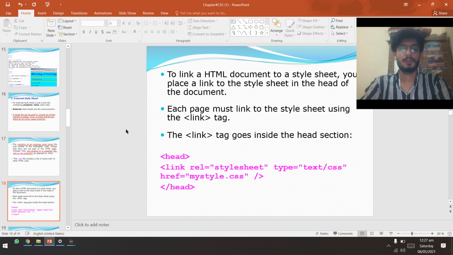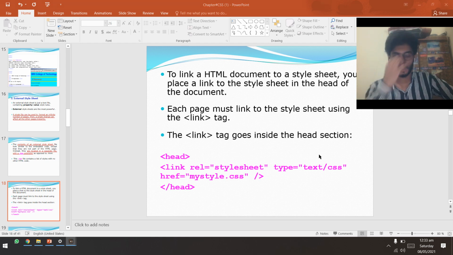To link the HTML document to the style sheet, you place a link to the style sheet in the head. Just use the link tag, and here is an example. In the head tag we use the link tag, in the link tag we use rel, style sheet, type, text/css, and href. Href is the property defining that you are linking something. You are linking external CSS to HTML. So this is the format of external CSS that we link into the head tag.